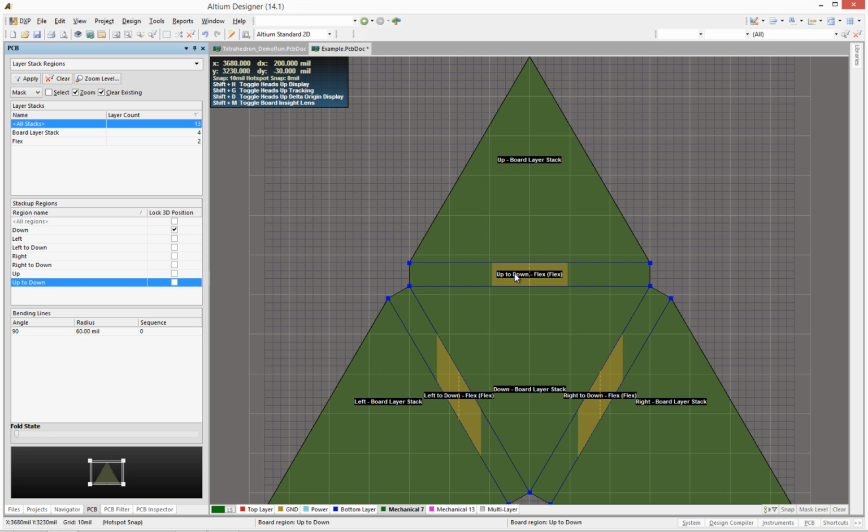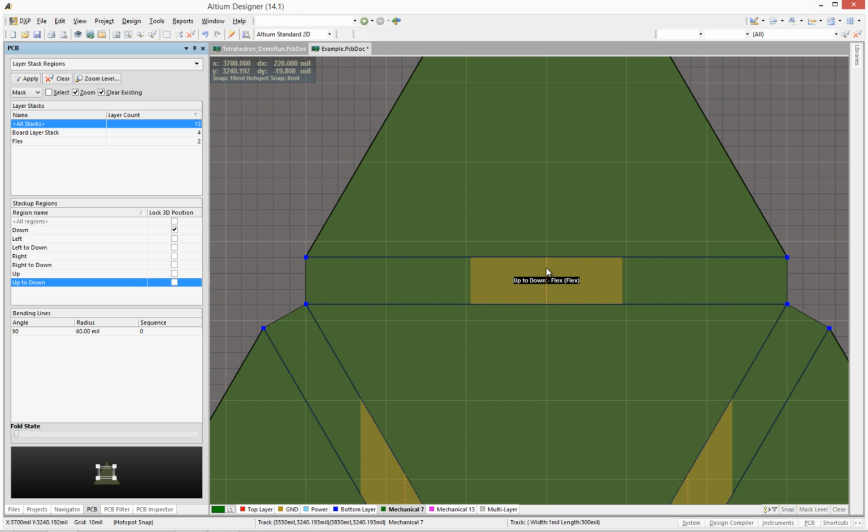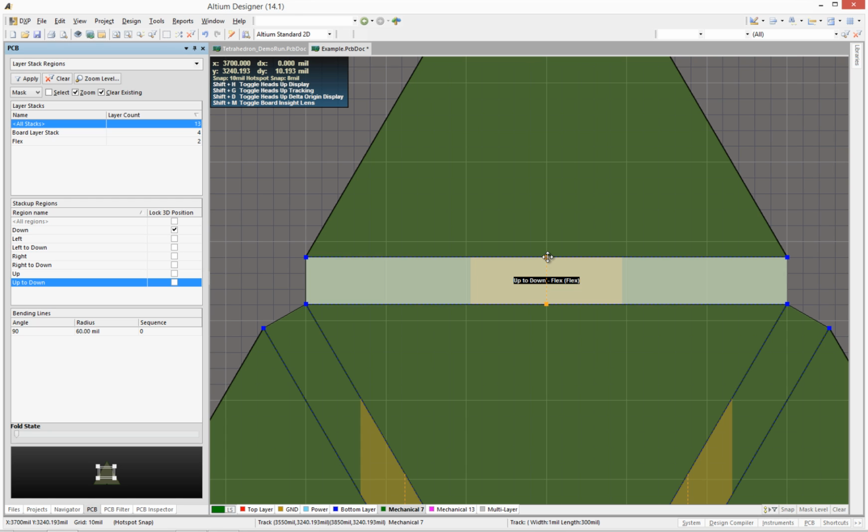All right, now what I'm going to do is I'm going to page up, and I'm going to start moving my bend lines. The bend lines are important because that's ultimately going to tell Altium how to do the fold. And if you have a flex area, you'll also notice that Altium's added the bend line here and a default radius based on what you've got over here in terms of the amount of flex that you've got. And also it gives you a sequence.